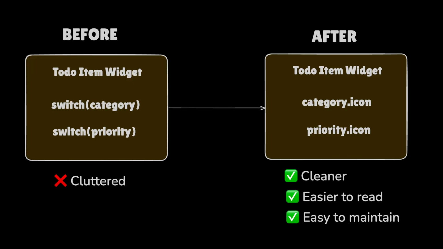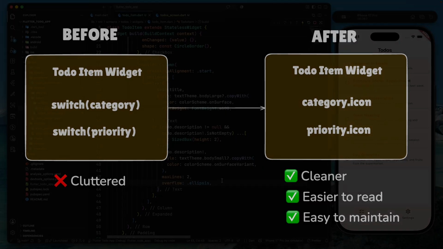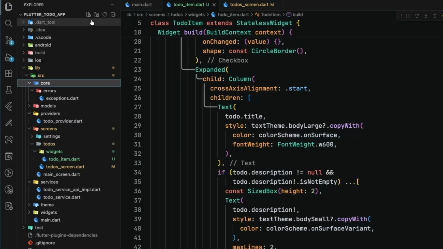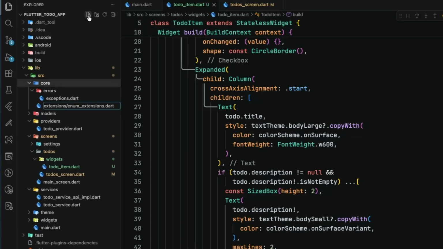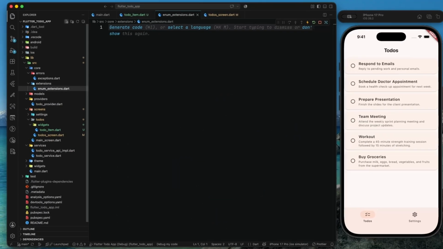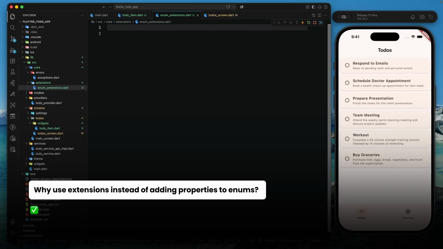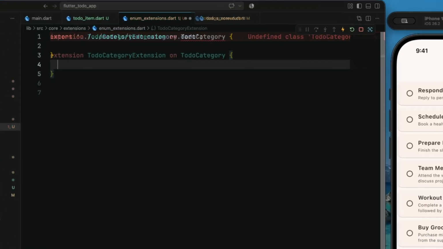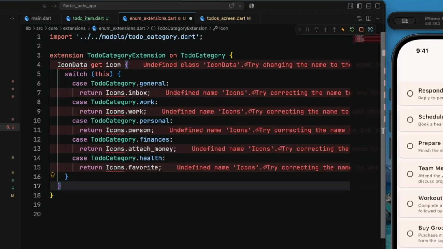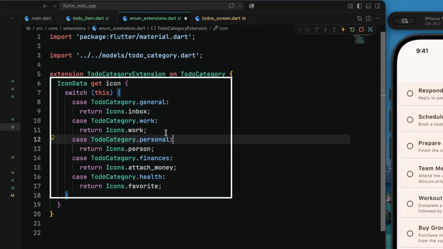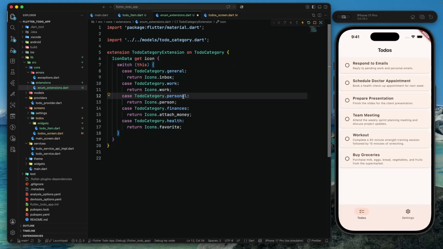Instead, let's take a cleaner and more maintainable approach by creating extension methods for our enums. So let's create a new file called enumextensions.dart inside the core extensions folder. This file will contain extensions for both to-do category and to-do priority. Next, let's begin by creating an extension for to-do category. First, I will add an icon getter. Here, I'm using a switch statement to map each category to its corresponding material icon. This gives us a single place to define which icon represents each category.